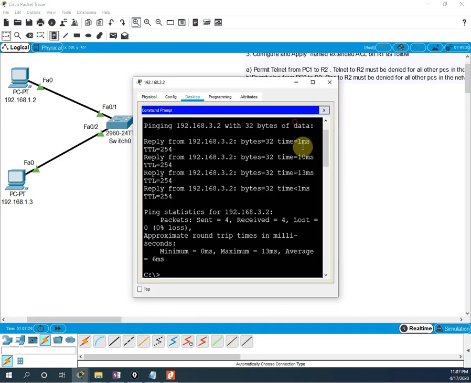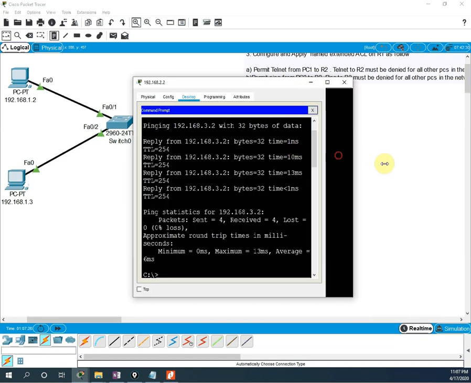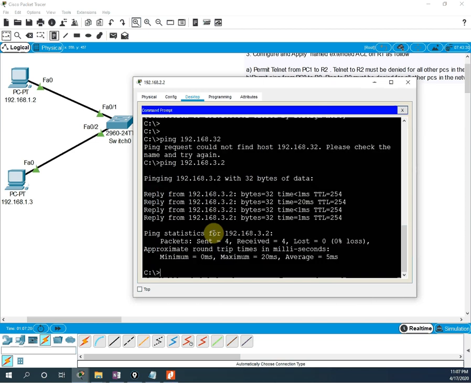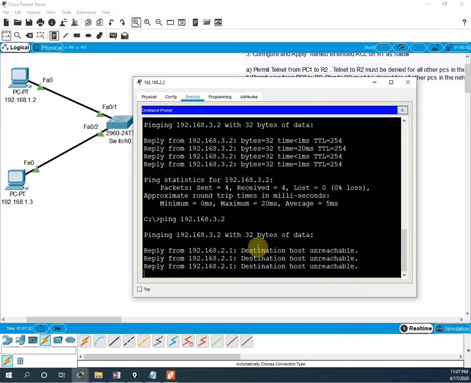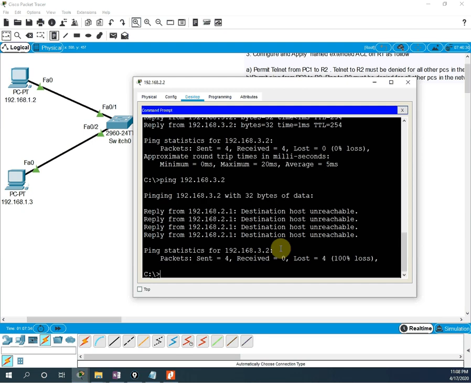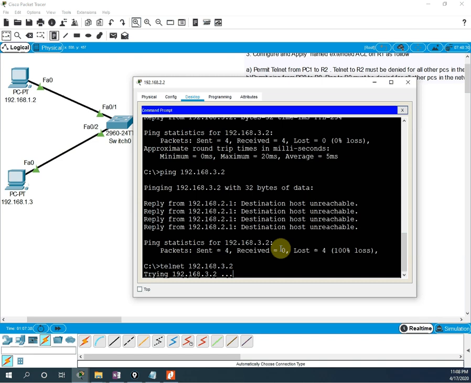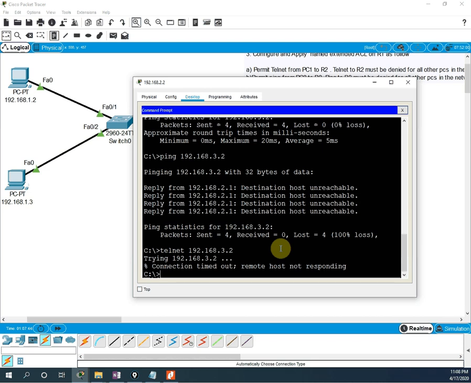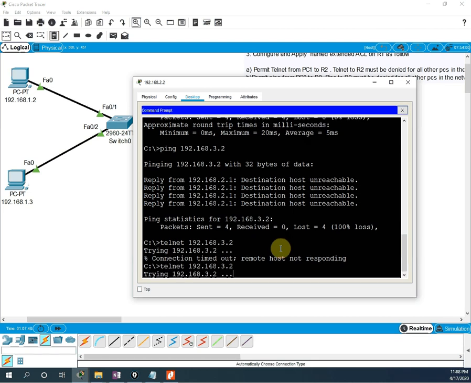So let's go here. Let me do the telnet or ping, anything. I will ping first. Destination host unreachable. So this PC is unable to ping. Now we will see whether it can telnet or not. See, this PC is unable to telnet also. Hence proof that our access list is successfully done.